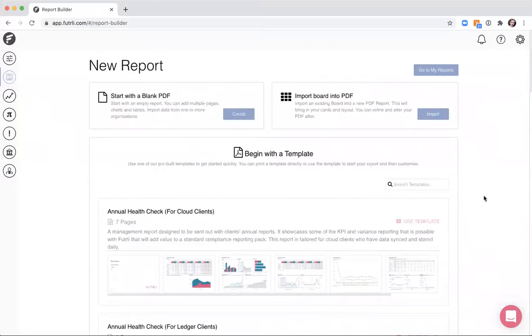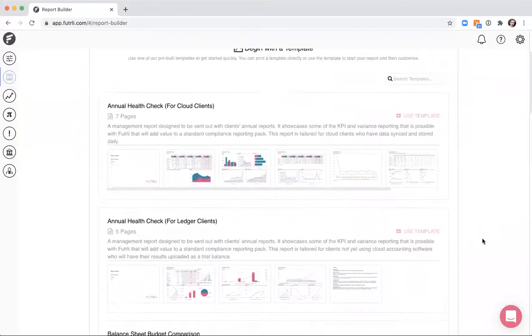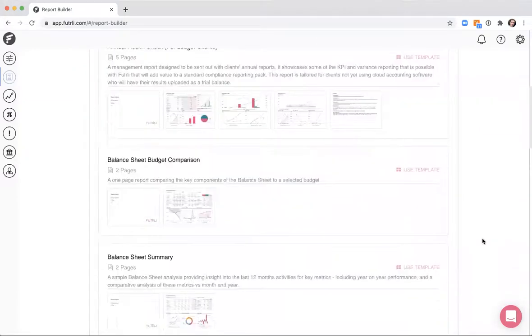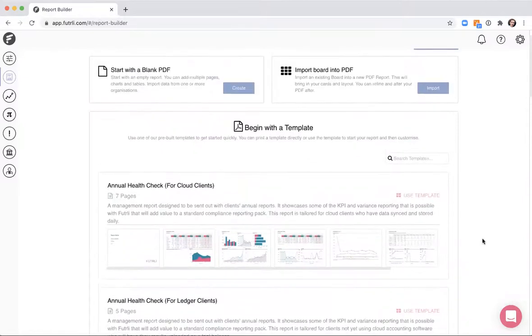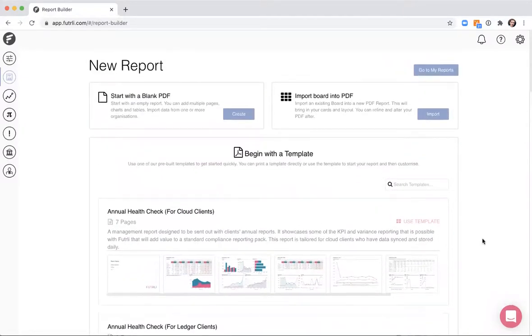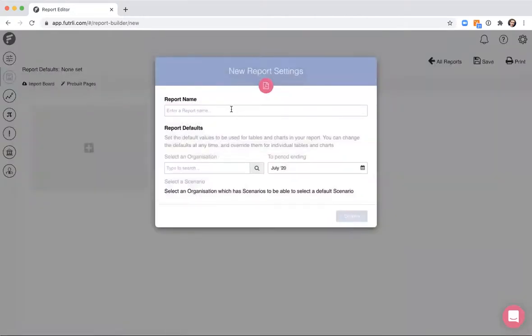When you click new report, you will get a load of templates here again. So by all means, have a flick through and see how these templates can work for your clients. But we're going to build one out from scratch, just so we can see that whole full process. So we're going to use the blank PDF here. And what we're going to do is effectively create two sets of management accounts. We're going to create a basic or simple one, and then a more advanced set of management accounts.